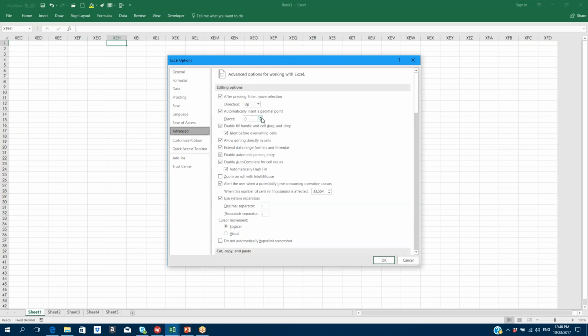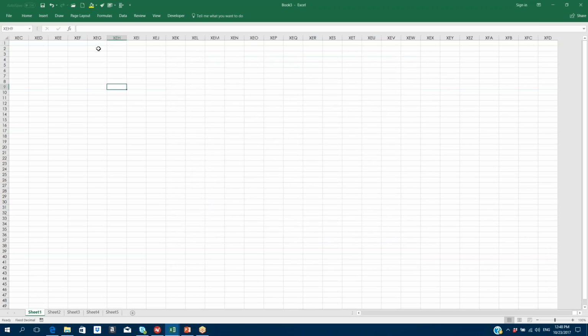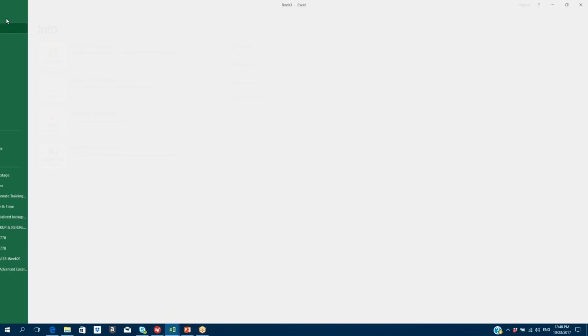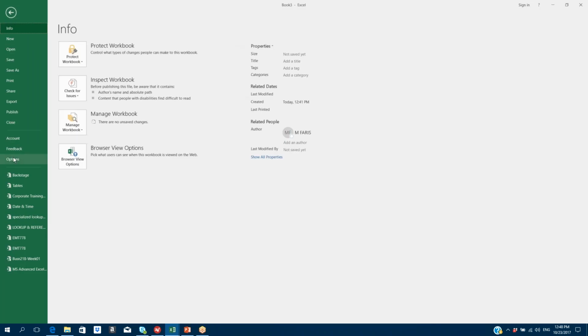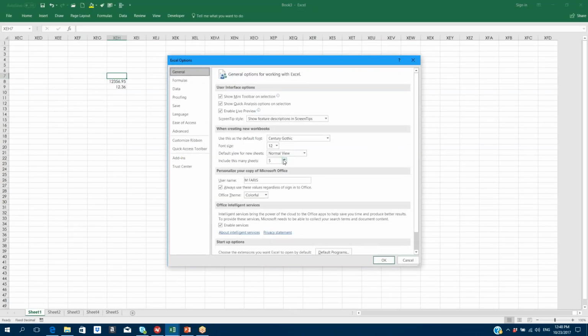And here you can set up how many decimals. So if I enter a number, you have 2 decimals. So 1, 2, 3, 4, 5, 6. So now I have 2 decimals. You can set up how many decimals you want to display.